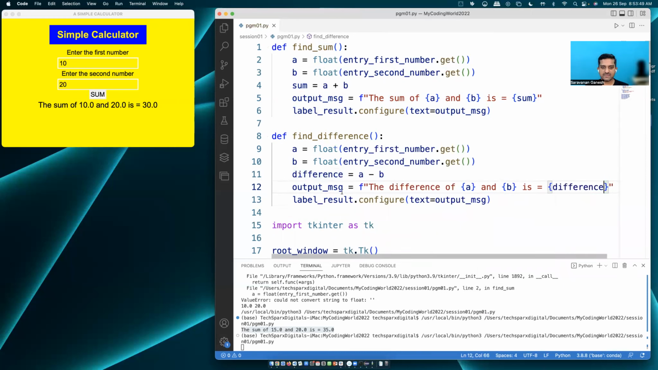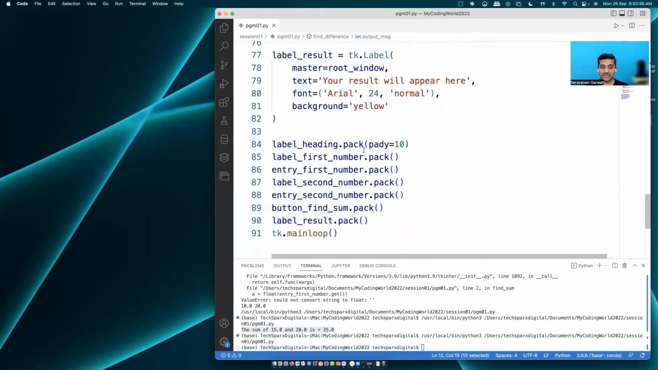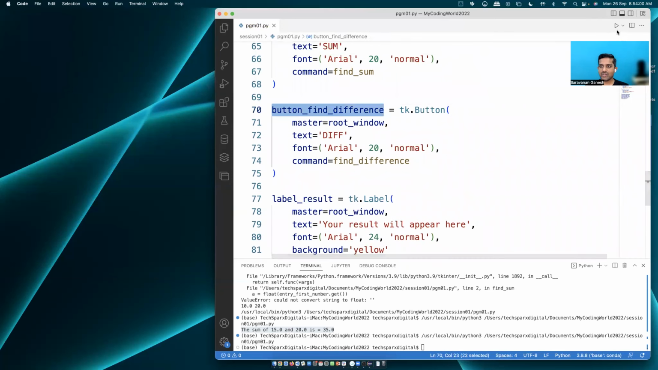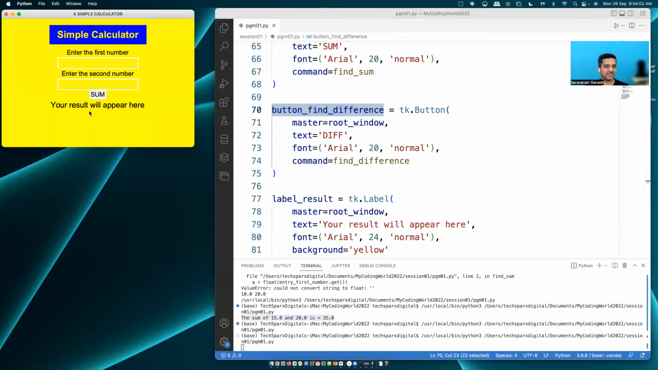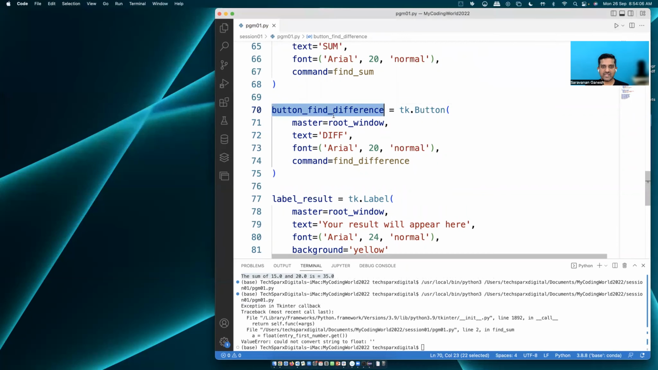And then that output message should be assigned. That's it, job done. So did we pack? No. If we do not pack this particular button, then what will happen? That button will not appear. See here, there's no button at all. So what we'll do? We'll have to pack it.